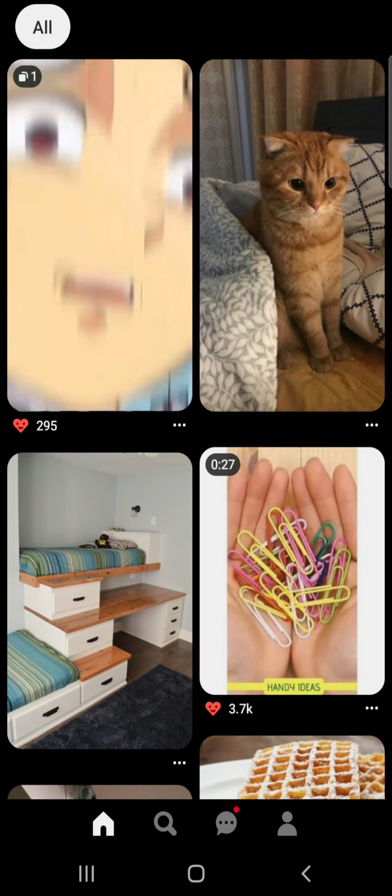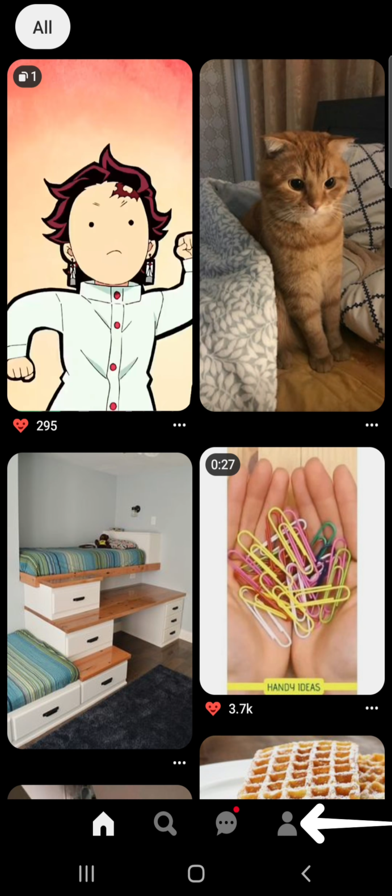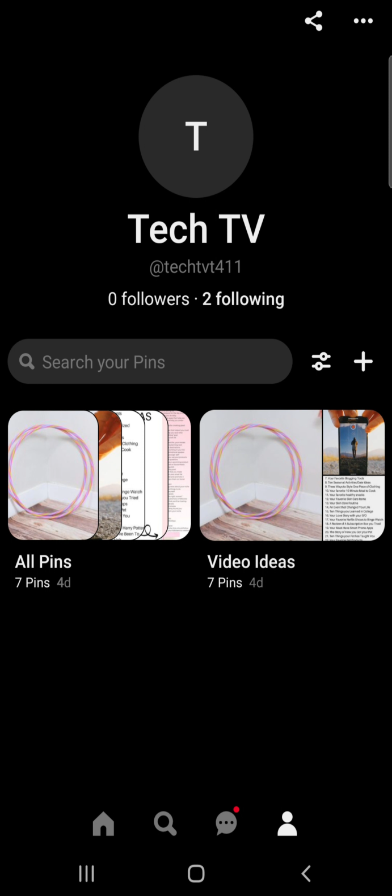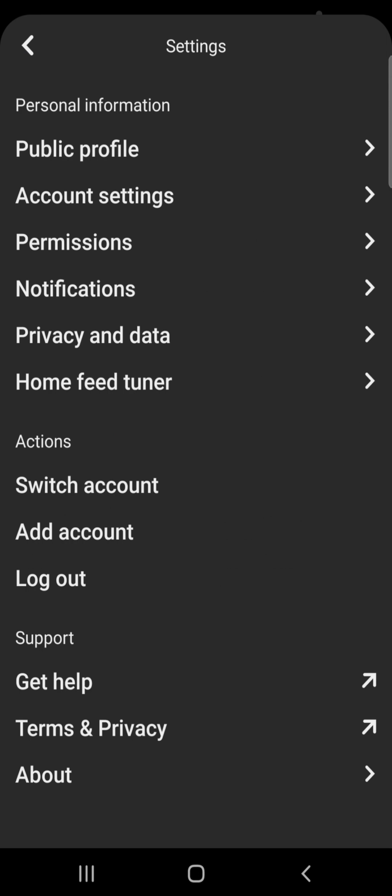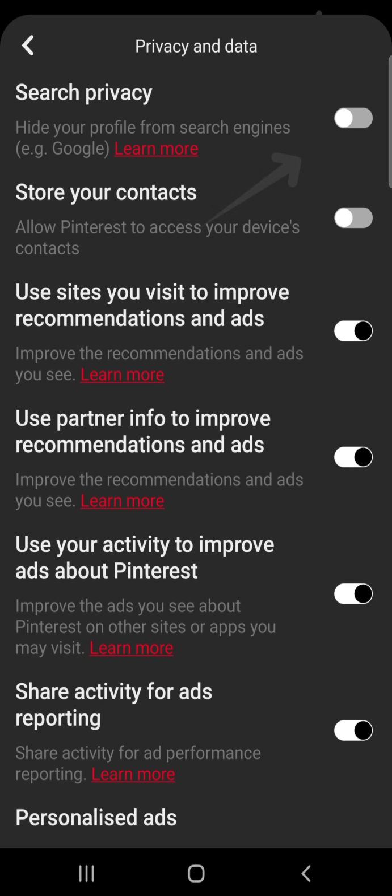At first, open the Pinterest app on your device and tap the profile icon at the bottom right. On your profile page, tap the three dots at the top right. And on the pop-up, tap Settings. Here, under Personal Information, tap Privacy and Data. And toggle on Search Privacy. This setting will hide your profile from the search engines.